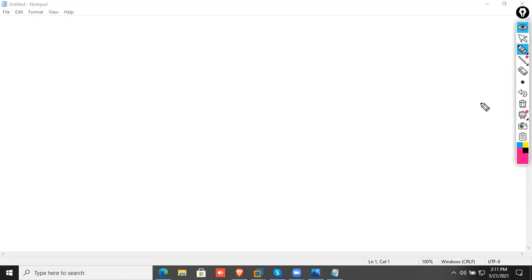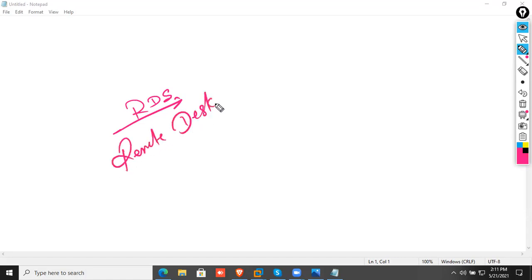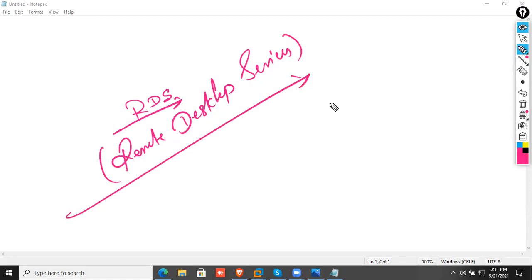Today I'm going to show you how to configure the Remote Desktop Services on Windows Server 2019. It's called the RDS. RDS stands for Remote Desktop Services. It is one of the major and very important services provided by Windows Server.